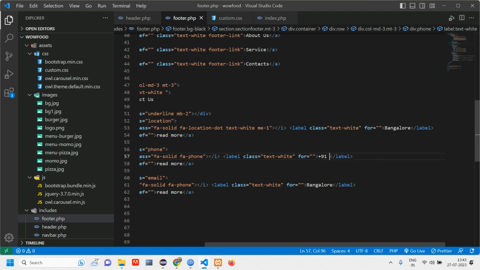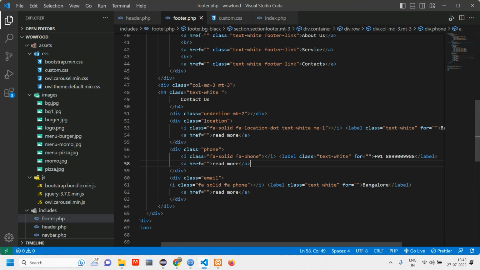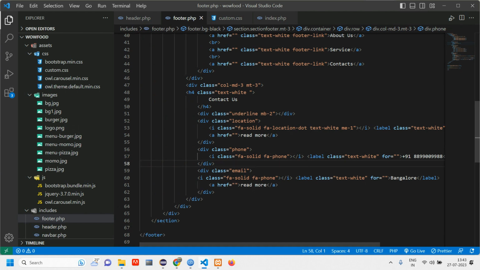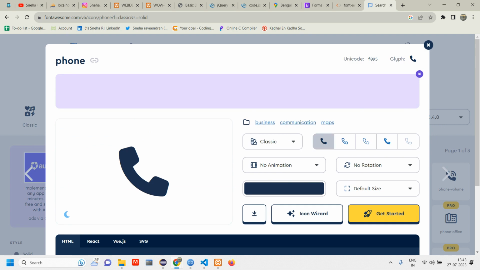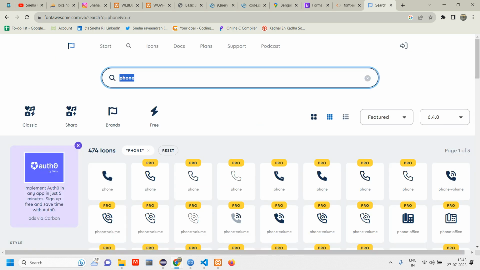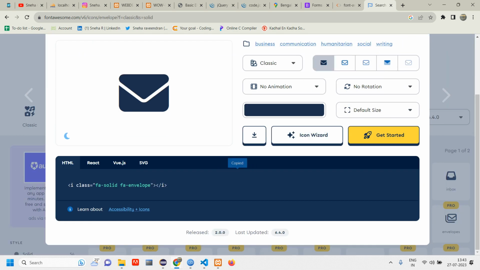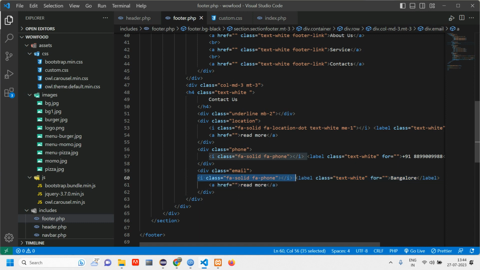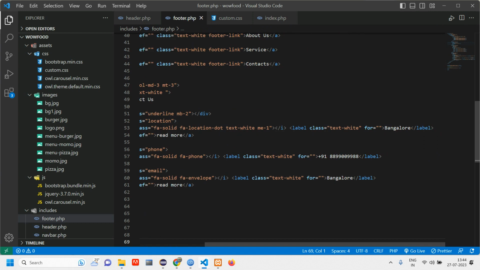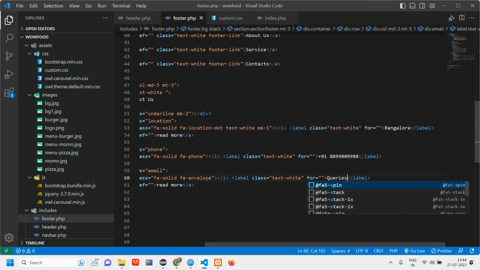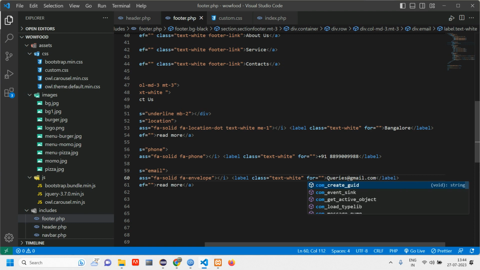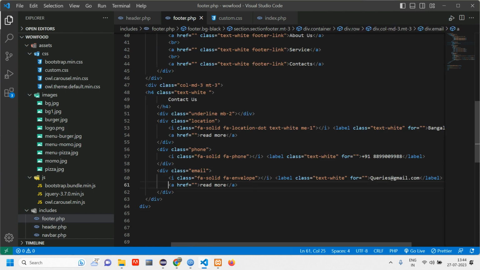Okay, sorry. So I've given some random 10-digit number. And here I think you don't require the read mode option. Let's cut that. And the next thing is email. Scroll up, close this and type email. Copy this envelope and just paste it here and tell this as queries at the rate. Okay, read more is not required here.